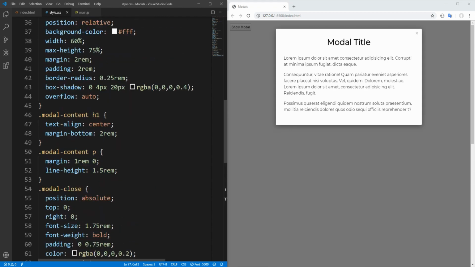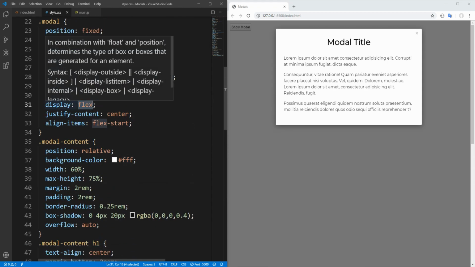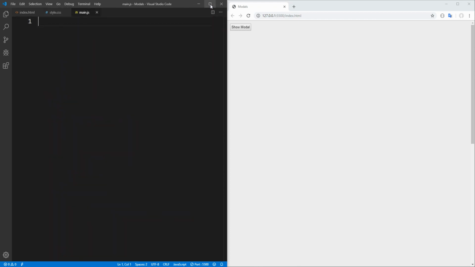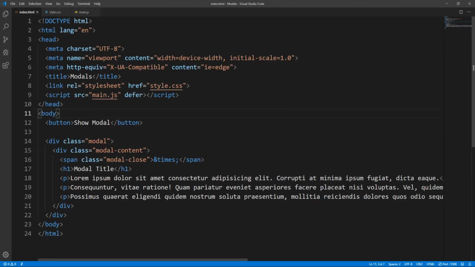And now let's set the display property of modal to none instead of flex, and we will use JavaScript in order to show or hide the modal. So let's proceed to JavaScript. For starters, let's store the involved elements into variables for easier access. First, the modal trigger button.